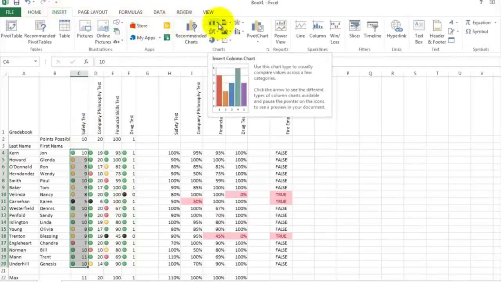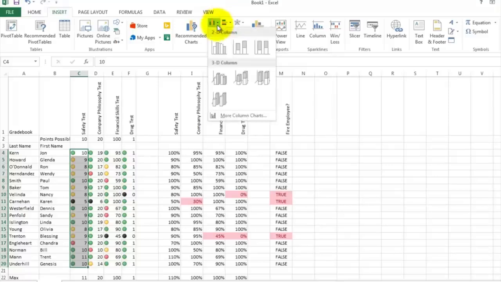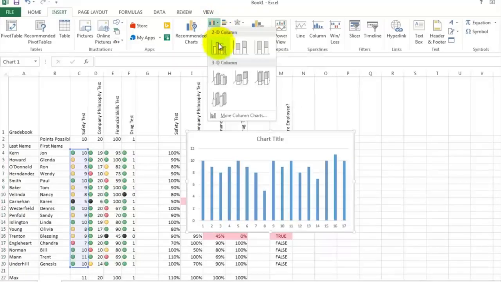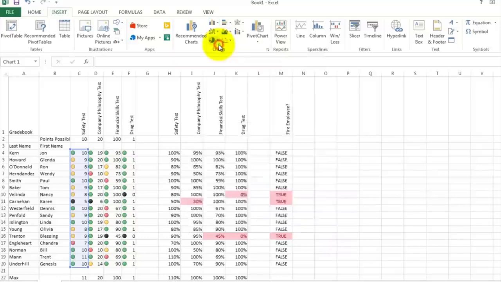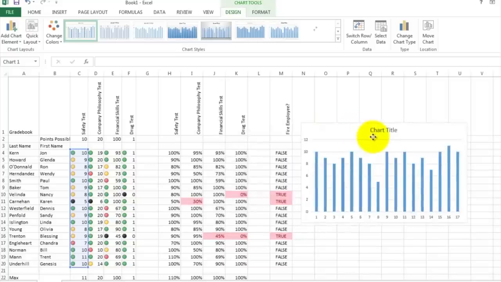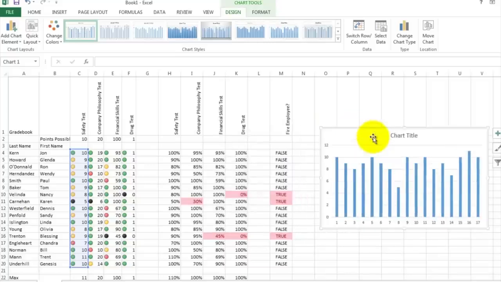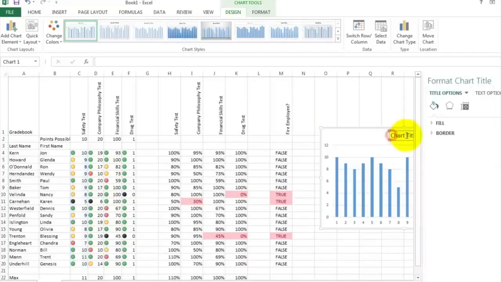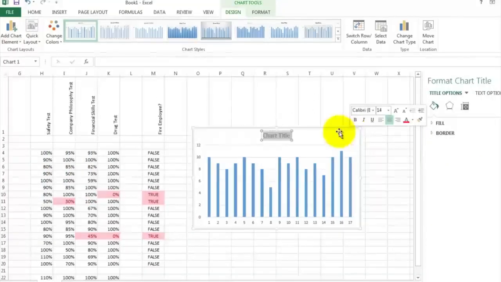And let's choose a chart. Here's called a column chart. In the column chart, we'll just click it, and we'll choose clustered columns. And slide it over to the side. Now, we're missing some things on it. We need a chart title. Double click where it says title, and we can change it to call it safety test.